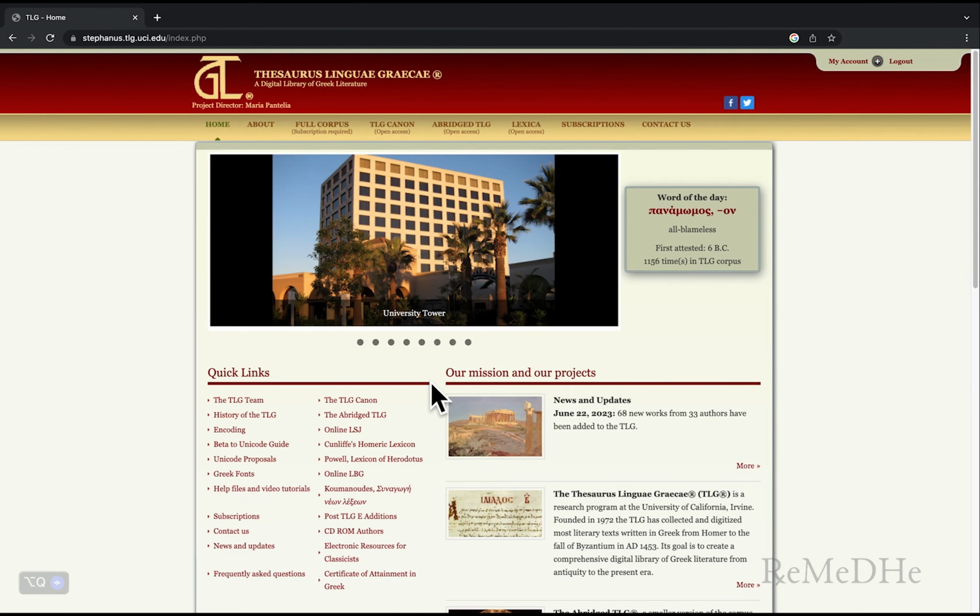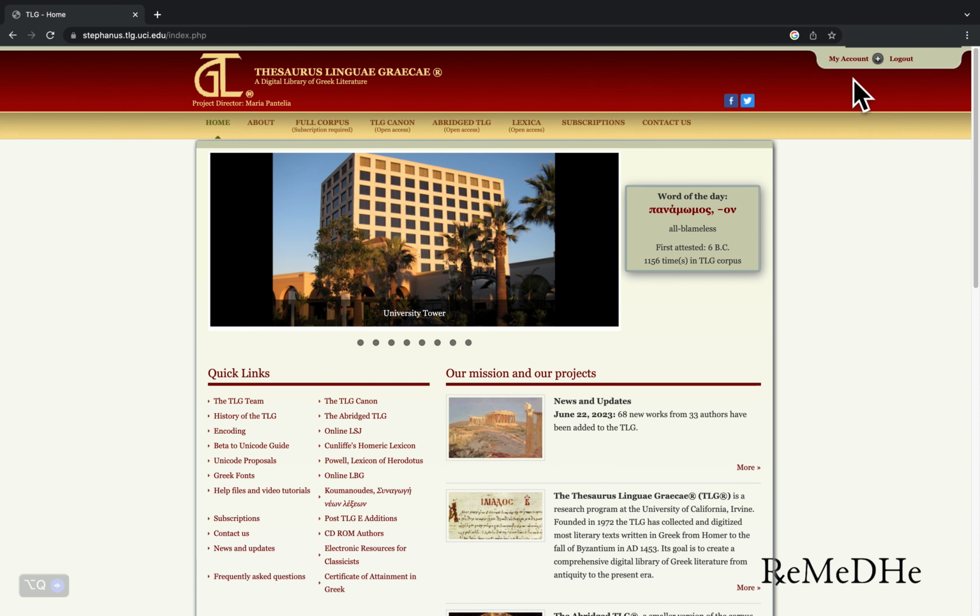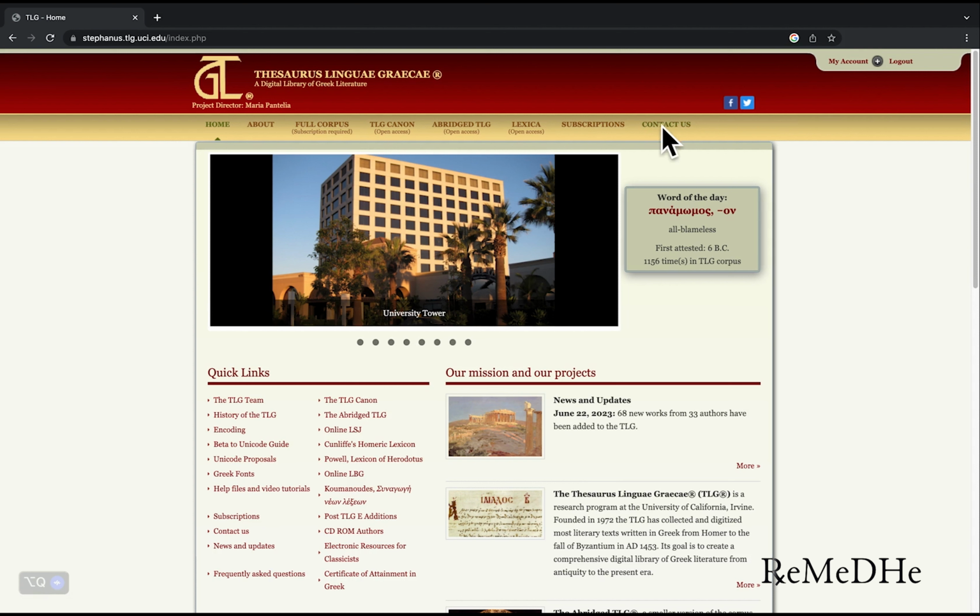Here's the home landing page of the website. I will also include the link in the description. The first thing you will need to do is register an account at the top right corner if you have not done that yet. The TLG is available to anyone who has a subscription. Most institutions will likely have a subscription, so the next step would be to make an account and sign in. There is a free version open to the public called the Abridged TLG, and it provides access to a smaller corpus. But we will focus here on navigating the full digital library.